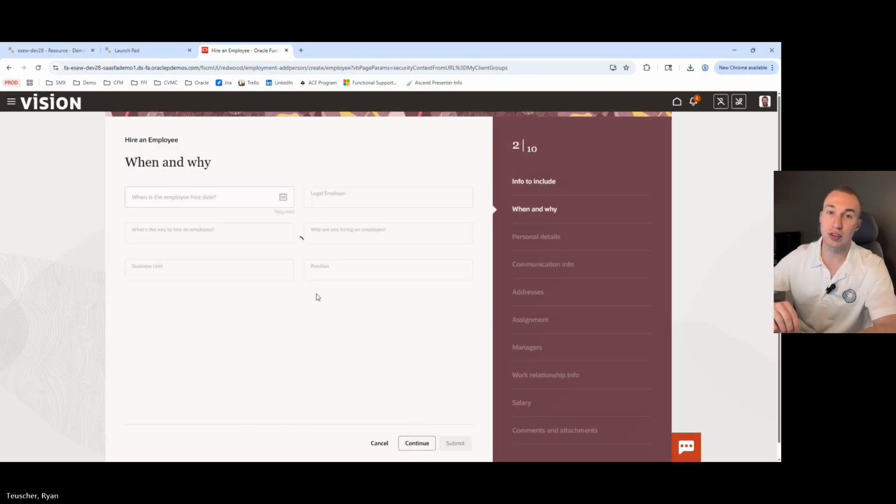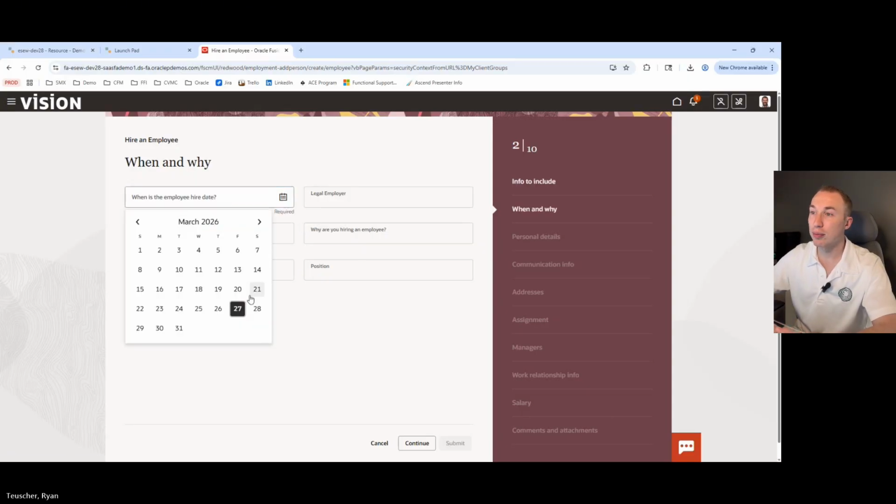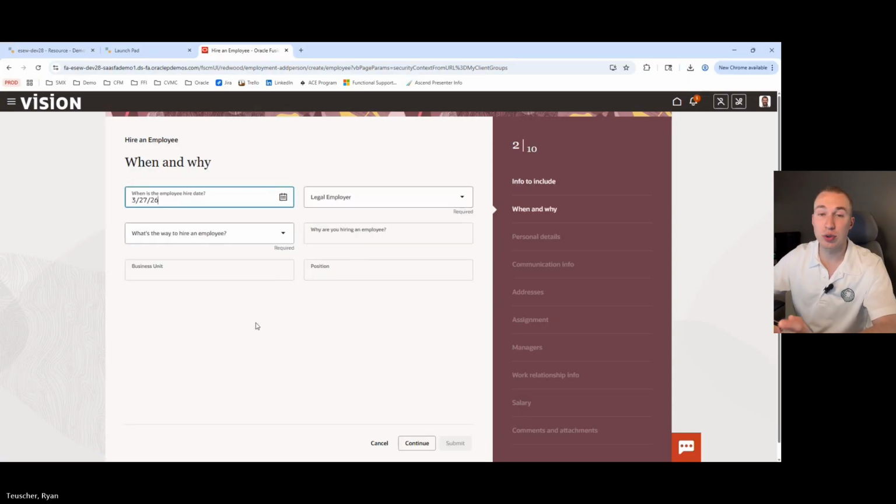And this is going to take us to the when and why screen. As its name implies, it's going to ask us when we are hiring an employee and why we are doing so. We can make our effective date today. Now you can future date this transaction. You're entering hires right now, but they aren't necessarily going to start until a week from now, a month from now, whatever that might be.